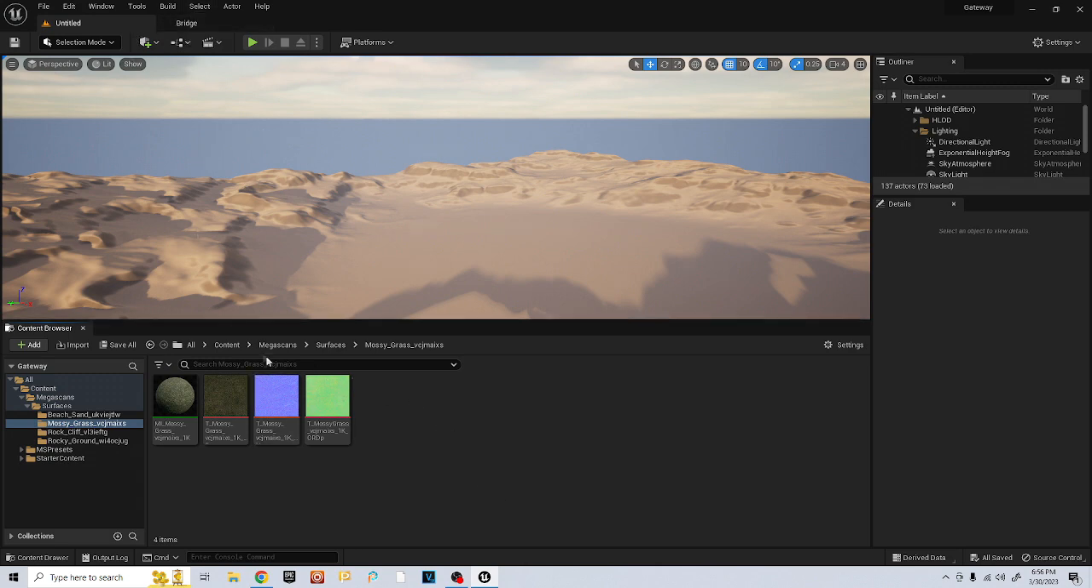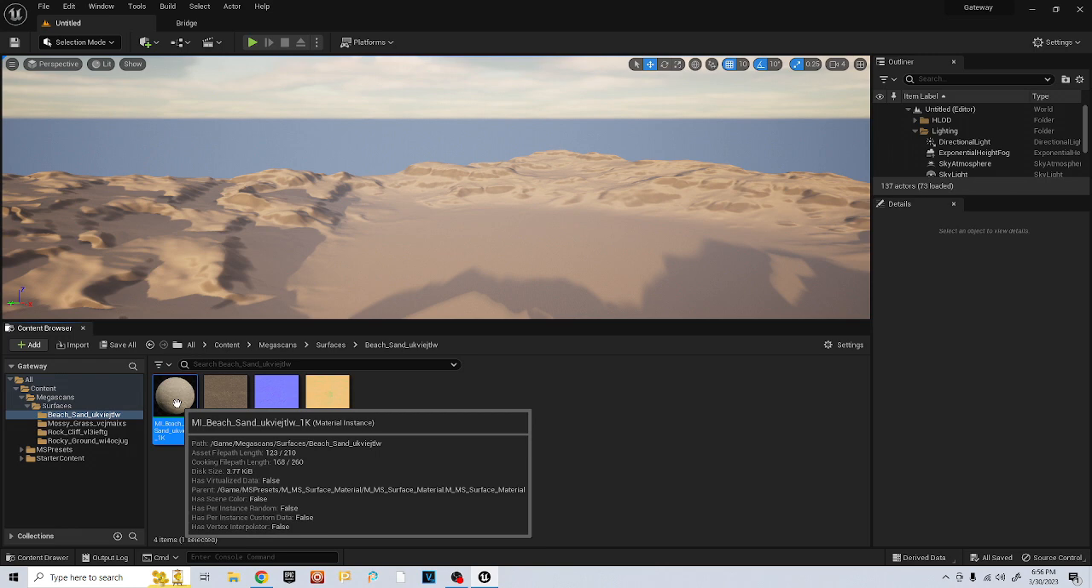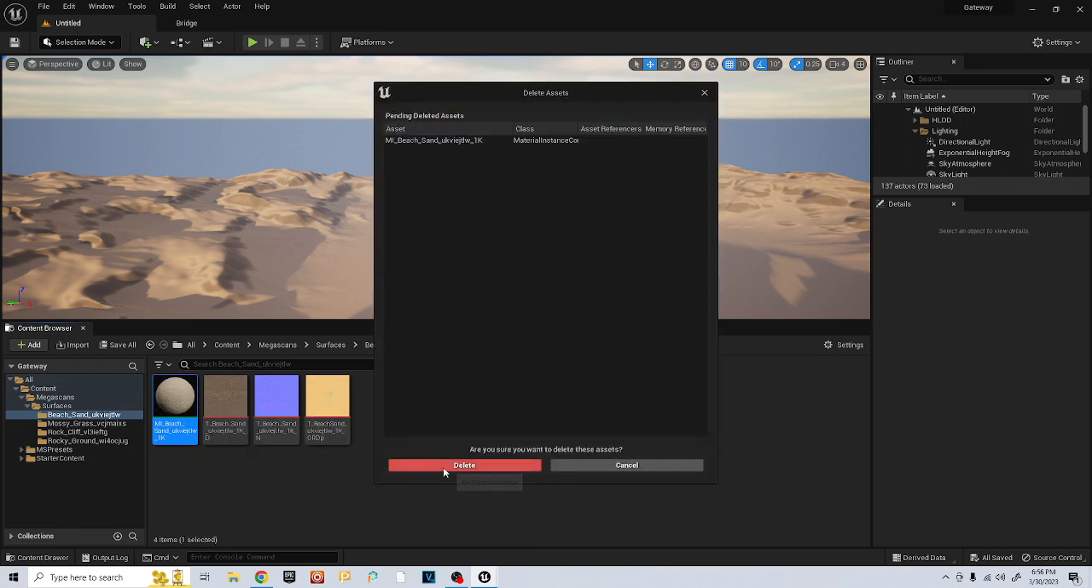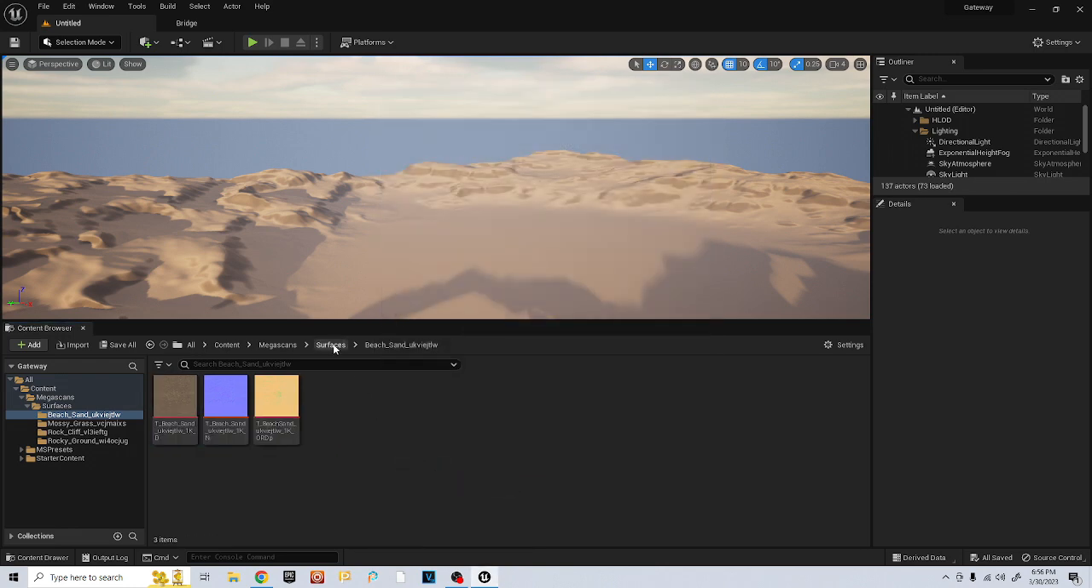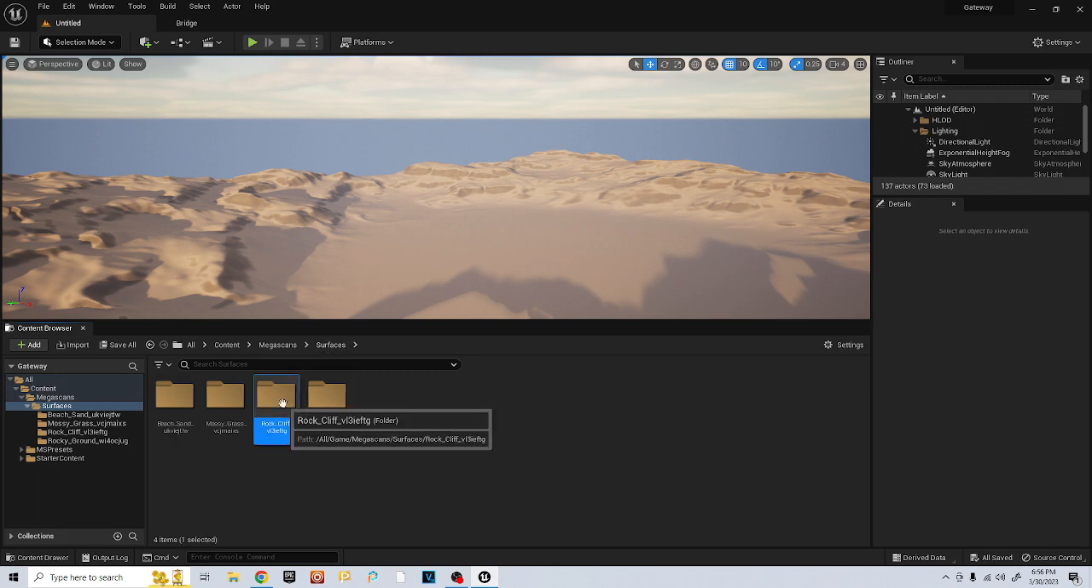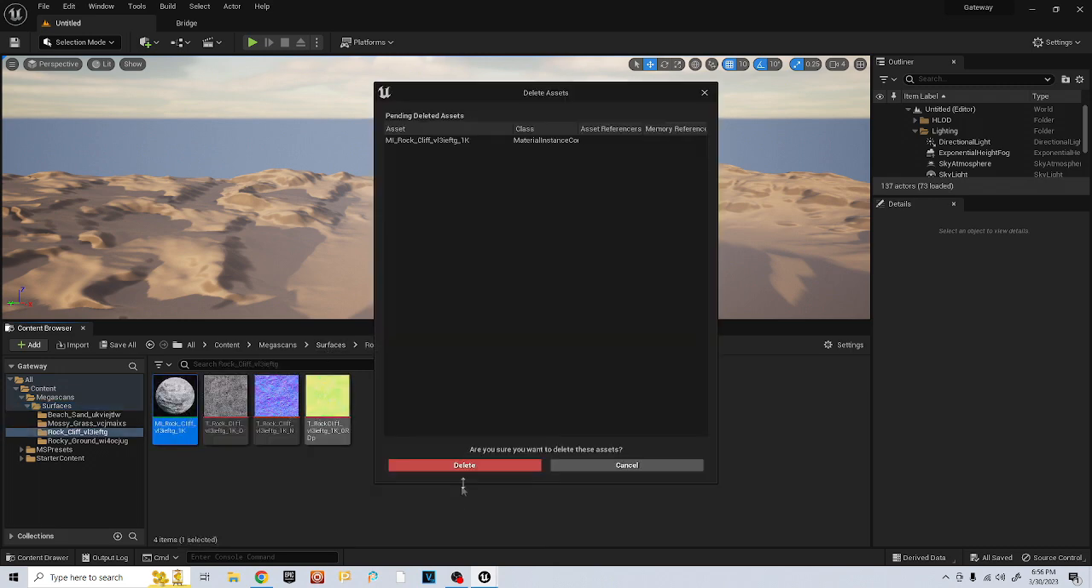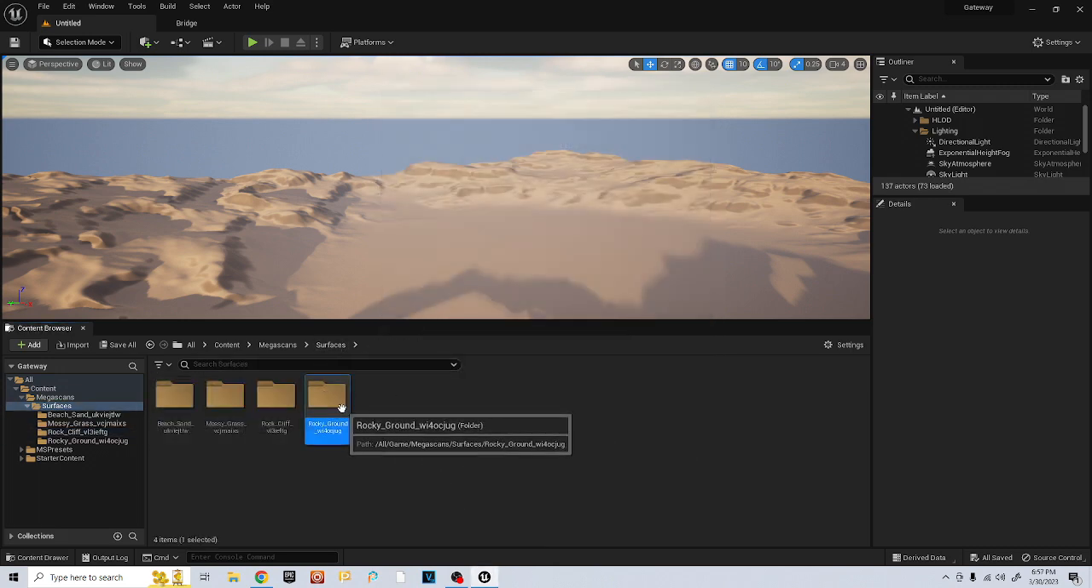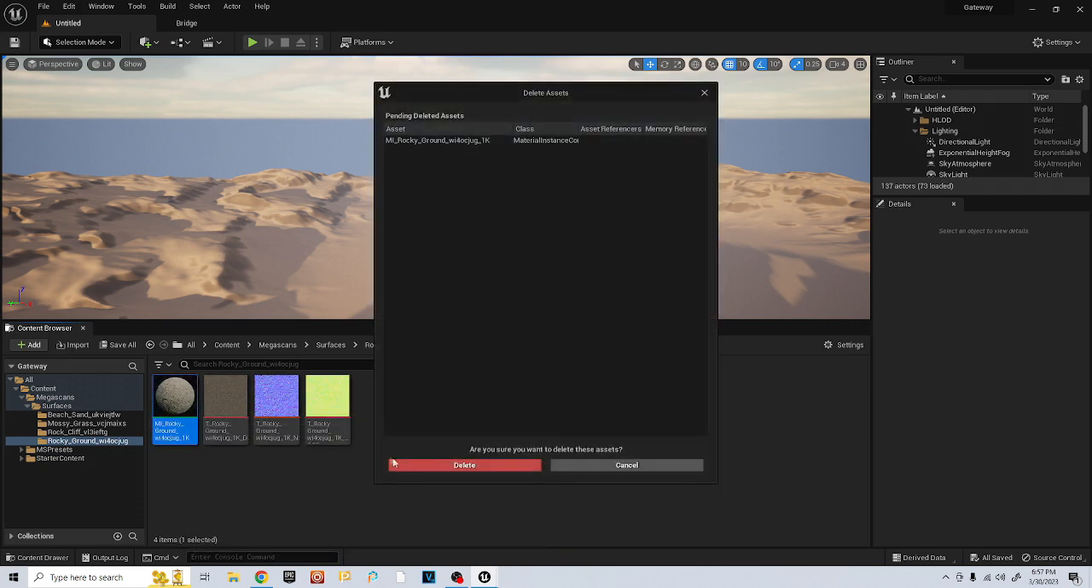Next, I'm going to just go back to my project, into the Megascans surfaces. And you see it has these four right here. You're going to go into each one of those and delete. There's a material instance in there. That's not something we want in our project. So we're going to delete that. Go into this one, delete that. Make sure that you delete these material instances. They do not work in Fortnite. They could cause you errors.